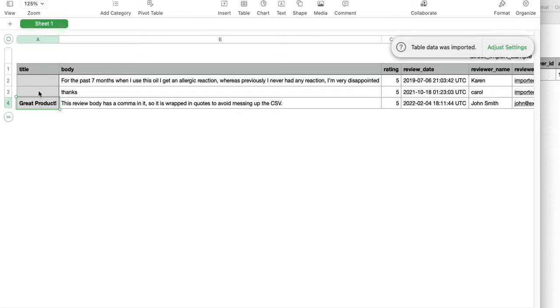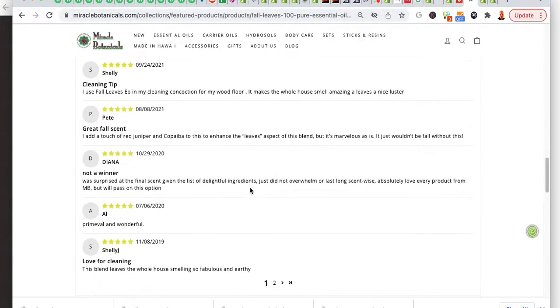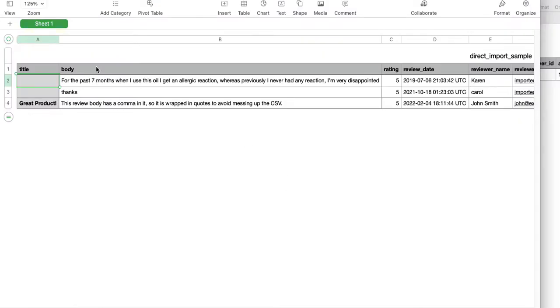So the title is whatever they're saying, oh, it's a great product. That's at the very top of the actual review. So if we look at the website, we're going to see it at the very top of the review here. So, great fall scent, not a winner or whatever, right? And then the next thing is the body. And so that's where they're chit-chatting about what it is. There's your rating. And then here's the review date, right?